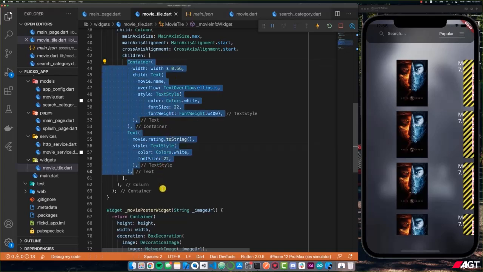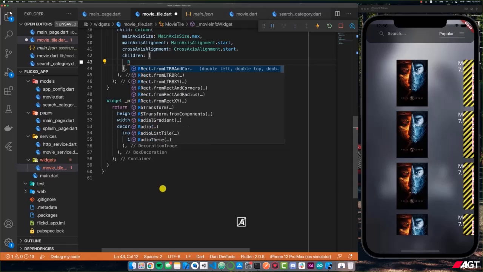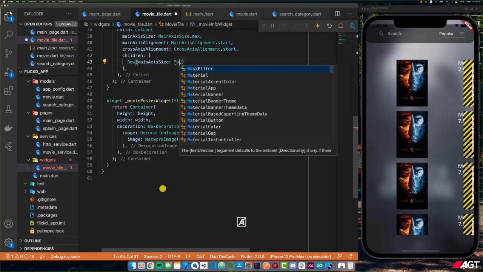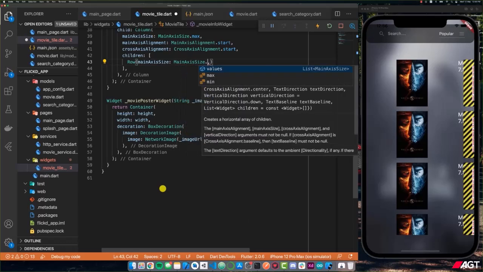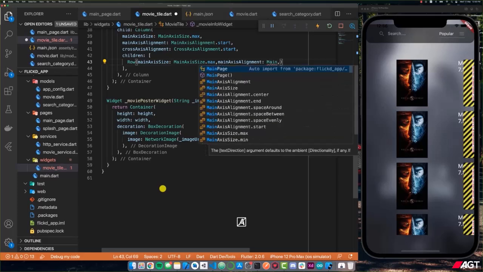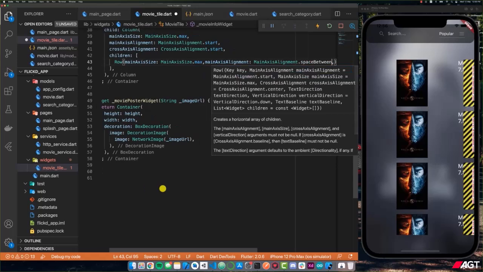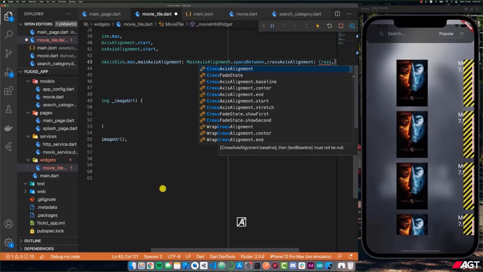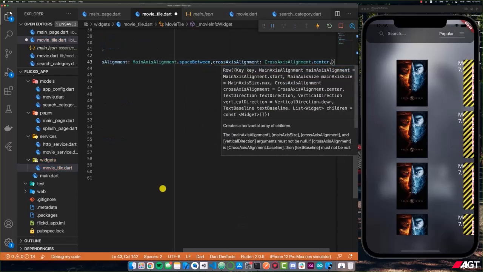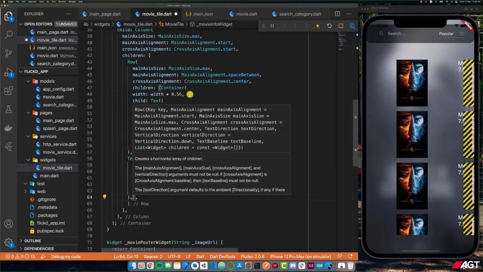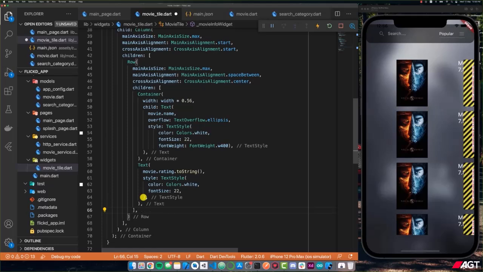So I'll copy these two widgets. I'll create a row widget. This row widget is going to have a main axis size, which will be main axis size dot max. This will have a main axis alignment, which will be main axis alignment dot space between, and then a cross axis alignment, and the cross axis alignment is going to be cross axis alignment dot center. Then children, and then I'll do Alt-Shift-F, and then here inside for the children, I'm going to paste in the two widgets that we have defined. I'm going to do command save.